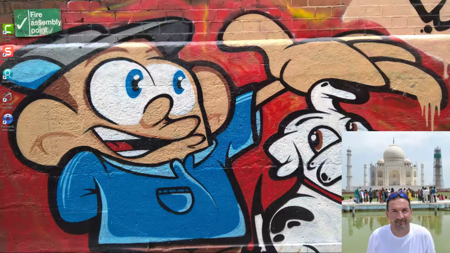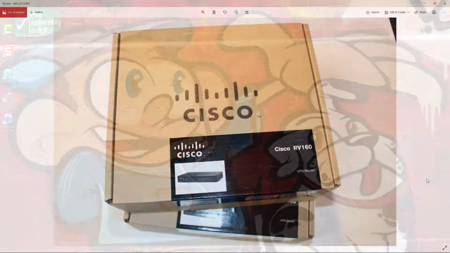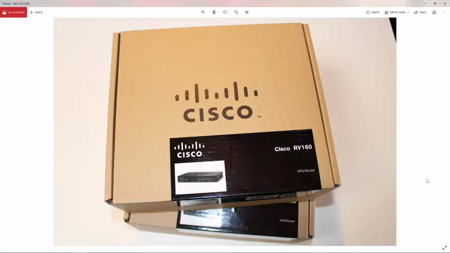In this video, I'm going to review the Cisco RV160 VPN router.